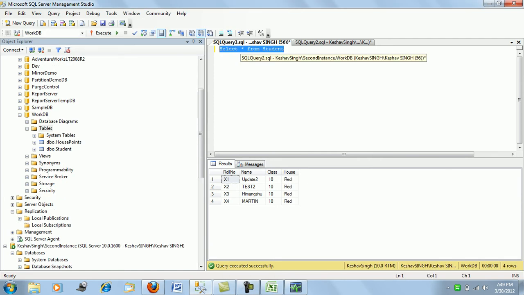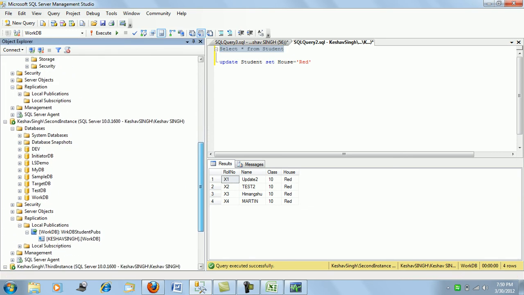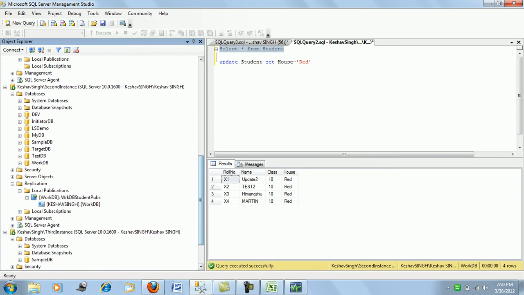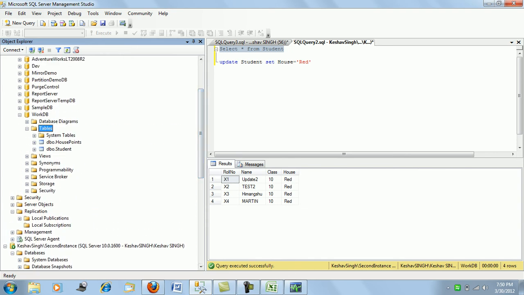Okay friends, so what I did is I just dropped the publication and recreated it because of some of my work. So I just recreated the publication with the name workdb student pubs, and then we have the subscription. It has been done in the same way. Now let's look and update the value and see if the data is flowing or not. It's important to check that the data flow is happening.